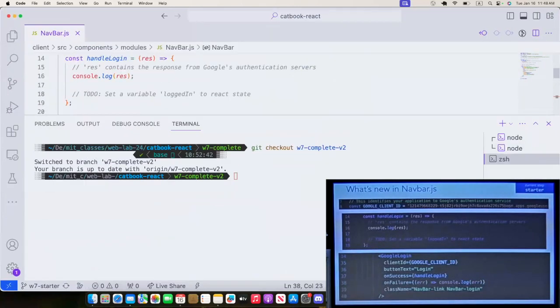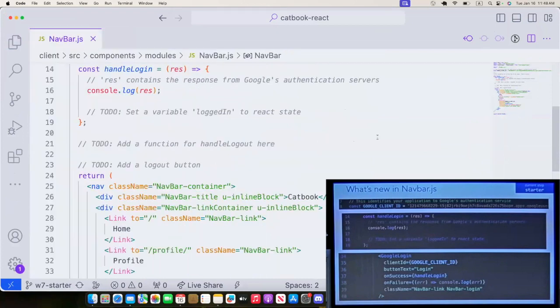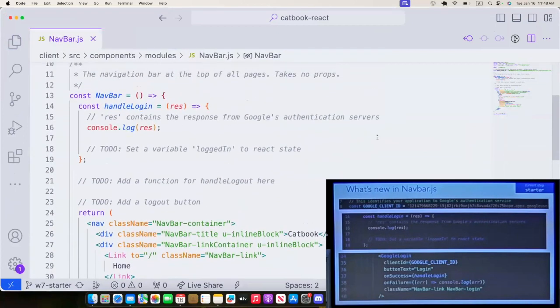So we have the step in the top right corner. If you are stuck and you haven't gotten to check out to the next step, just a reminder that it'll be W7 and then a dash and then whatever's here to check out. Okay, so we're going to look at what we've added to navbar.js since the last time, and we'll go through these things one by one.